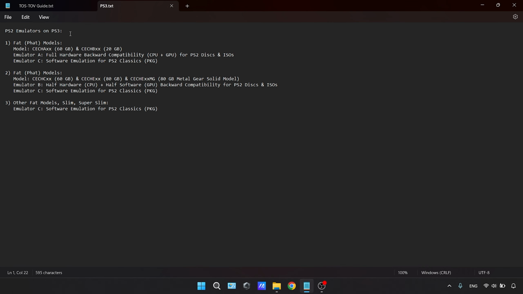To understand which models of the PS3 work online with the Omega strain, you need to take a look at this list. It's basically explaining the types of emulators that are inside every PS3. All PlayStation 3s emulate PS1 games. That's separate. But for PS2, you have Emulator A, which is full hardware. It has both the CPU and GPU of a PS2 built inside the console itself. Make sure you're using either the disk of the game or the ISO. Do not use the PS Classics version, because that version only works with Emulator C, the software emulator. This one doesn't go online.